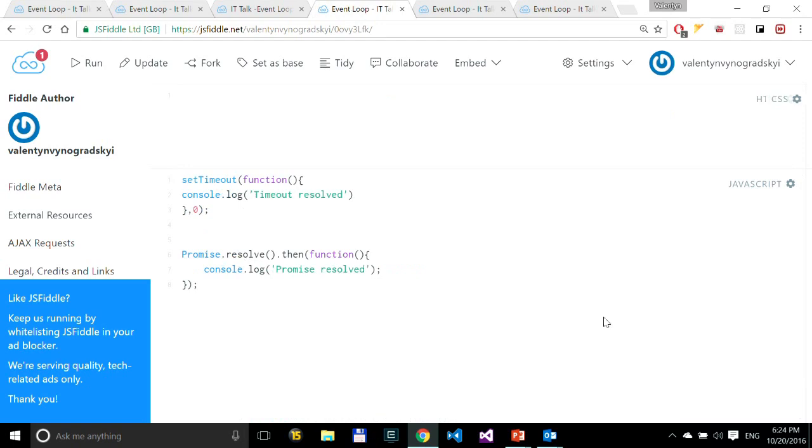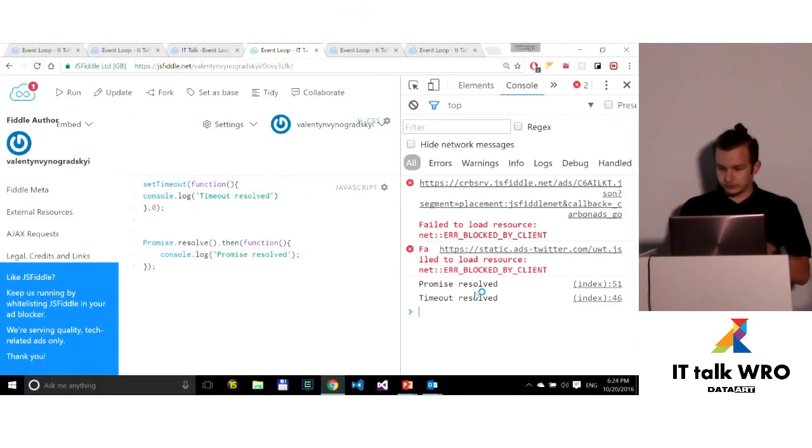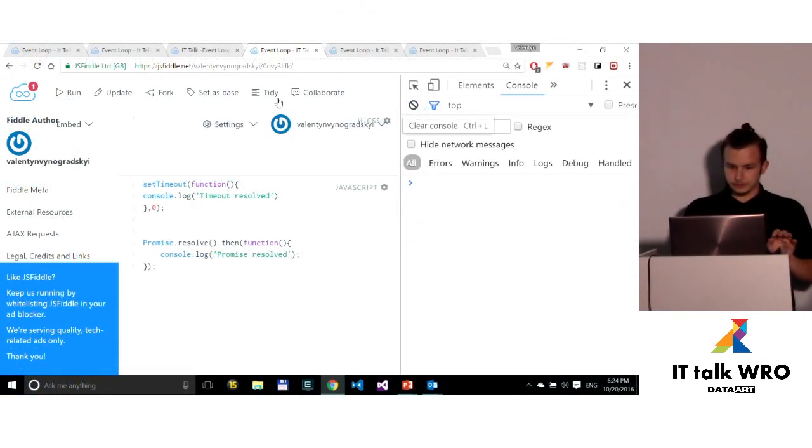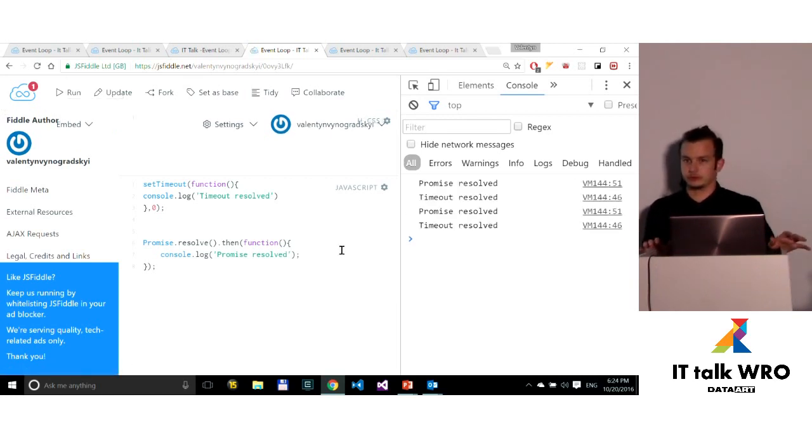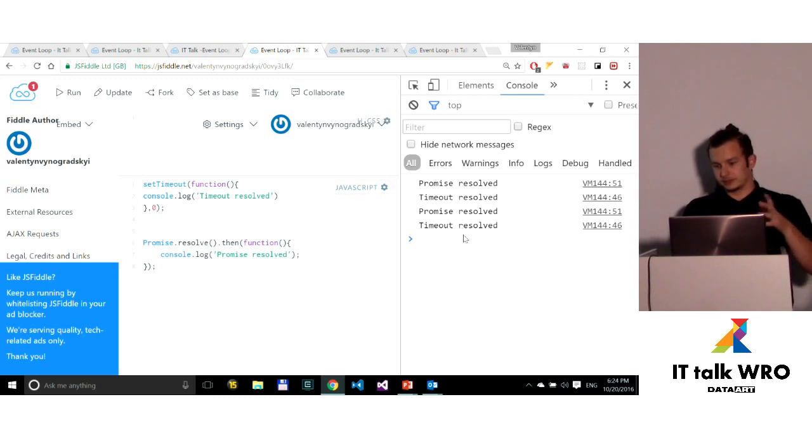I already have it. I will create. And bam, promise resolve first. Sorry, I clicked 2 times. Promise resolve first. So why does it happen? It means that our picture is again not full.